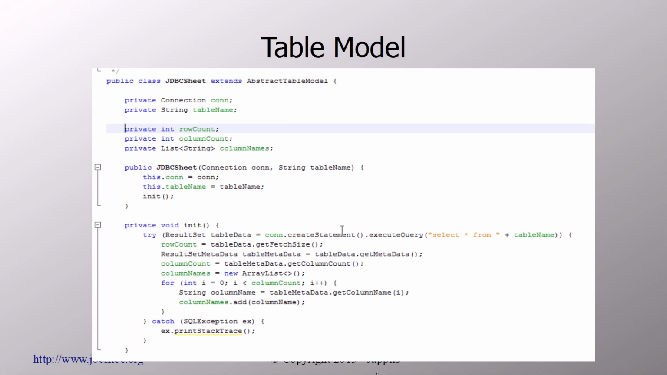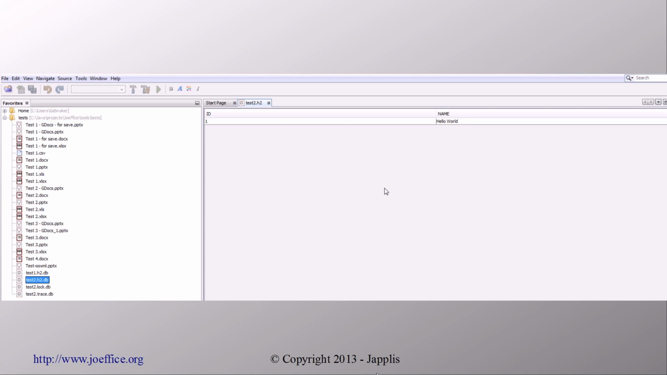So let's execute the query. You also need some metadata. So here we need to execute the metadata to know the column names, for example. And here we have our first open database with one item, which is hello world.